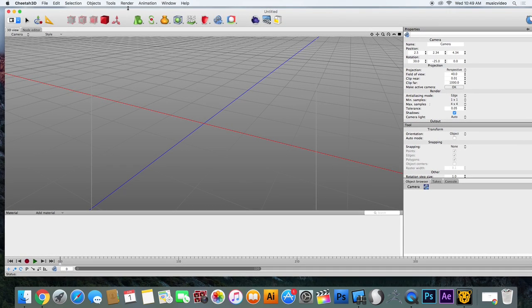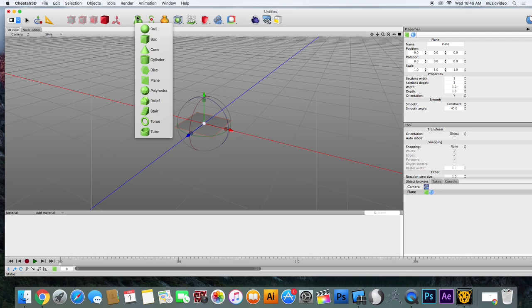So what we're going to do here is first go up and create a shape, and we're going to create a plane. Now you could do relief, but from what I've heard, the plane actually works better. It just gives you more options, more control.